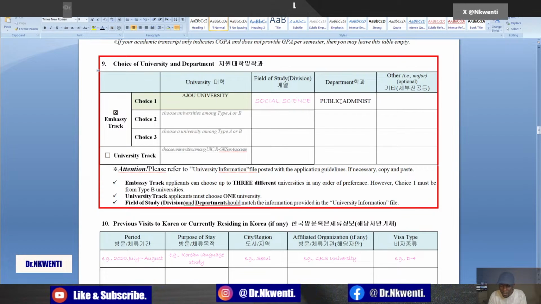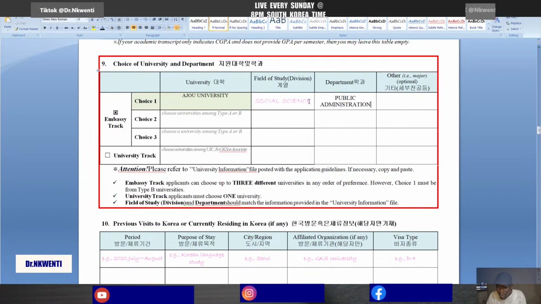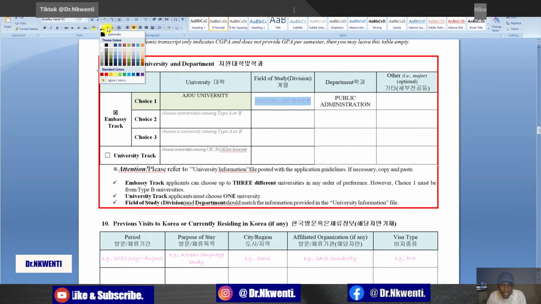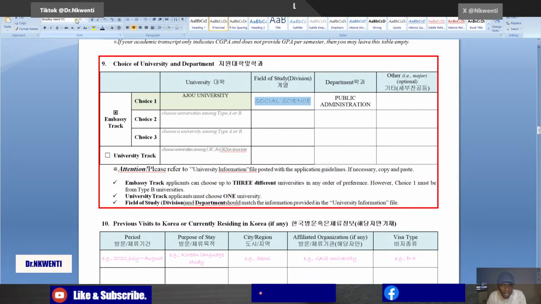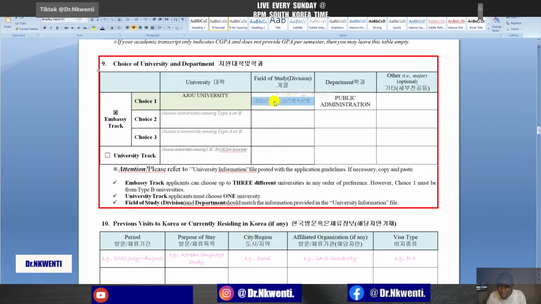Administration. We need to make sure this one is black. What are we using here? Times New Roman.